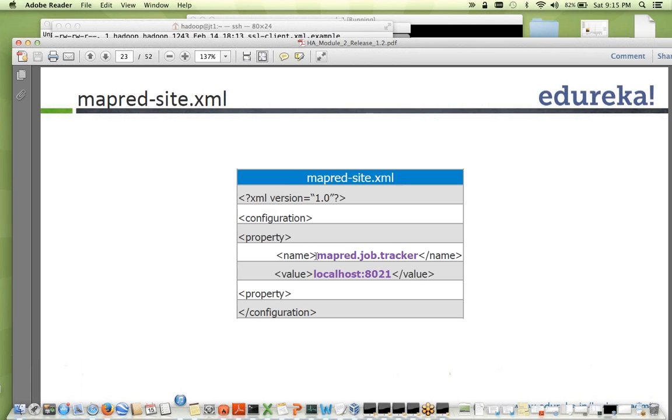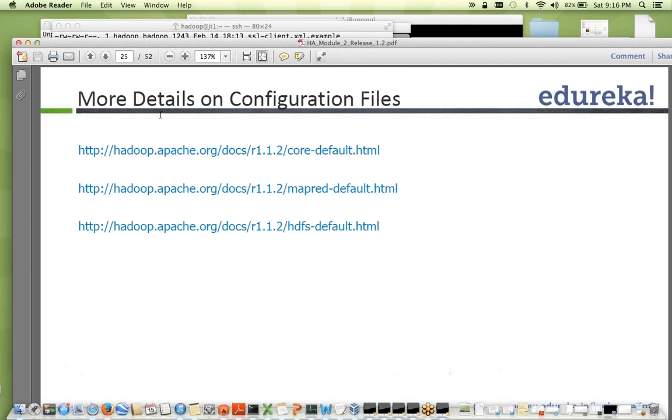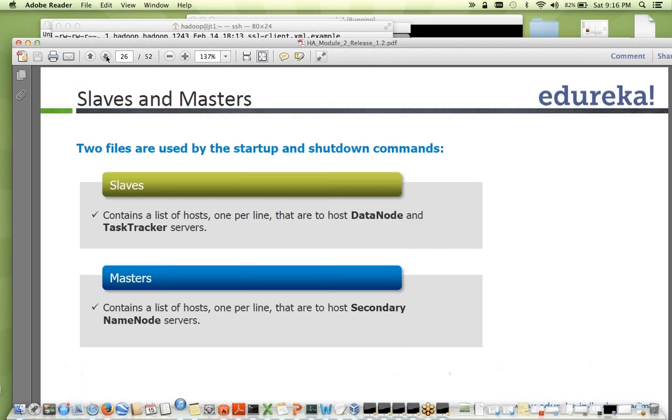In mapred-site, as I said, we specify the job tracker host name and the IP. The job tracker runs on RPC port 8021, and these are the properties that we define for the job tracker. Again, we are going to discuss these in detail. The basic one that we need is mapred.job.tracker, where you specify the name of the job tracker and the RPC port that it uses. You can read more detail on configuration files from here. These are the main three configuration files that we discussed today, so you can read from there.